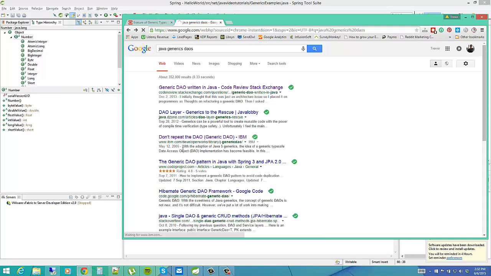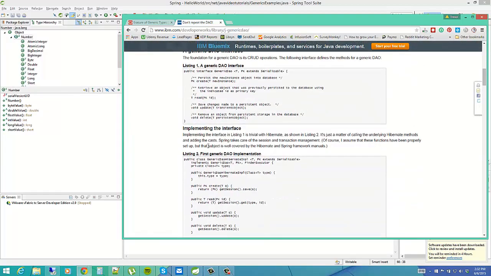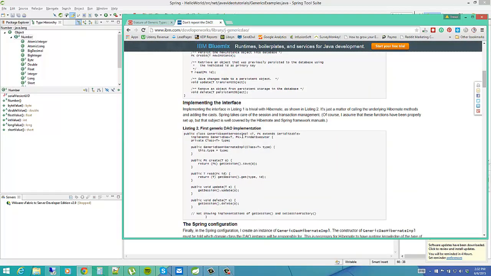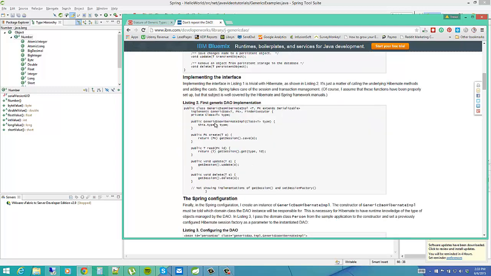I like the IBM one, where they say don't repeat the DAO. You can create a very generic DAO using generics, obviously. So you can create something like the generic DAO interface that has a type and a PK that extends Serializable. That's your primary key. And then you can create read, update, and delete based on this generic Java code. And then you can go in here and see exactly how the generics work and how they're at play with your DAOs. This is just one real-world scenario of templating and generics inside of Java that is very useful.